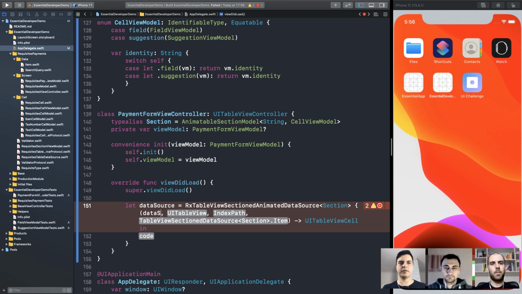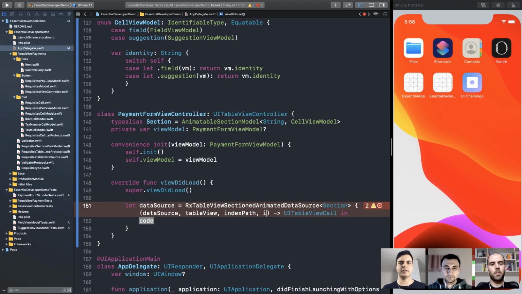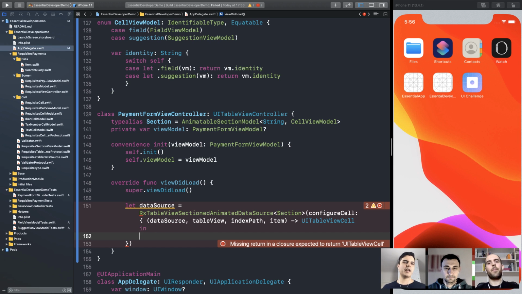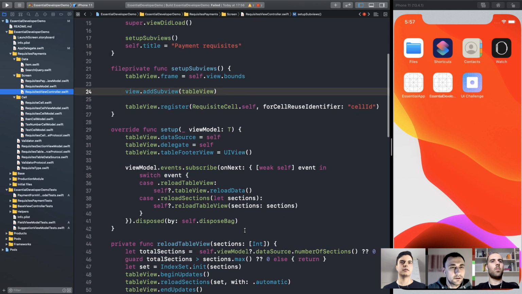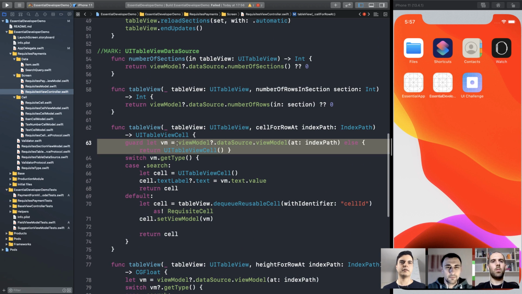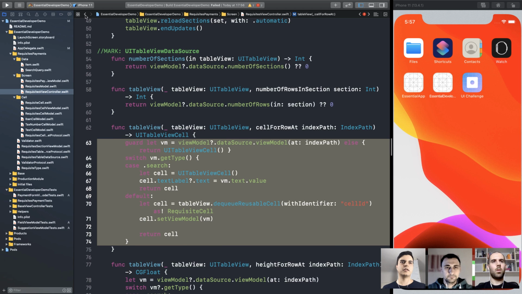So we get here a data source, the table view, the index path, and the item. Okay. So configure cell is the cell for row at index path. So whatever code you would have in the cell for row at index path, you can add it here. So which view controller do you have the cell for row at index path? It's in, you see, a folder screen? Yep. Yeah. There's one view controller there. I think it should be there. Okay, cell for row at index path. Okay, copy this. Here.